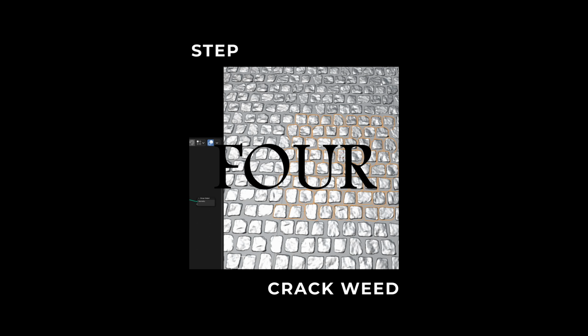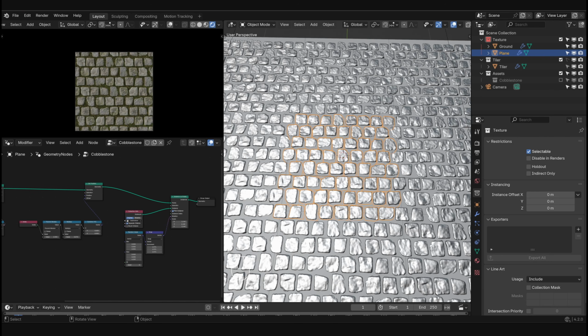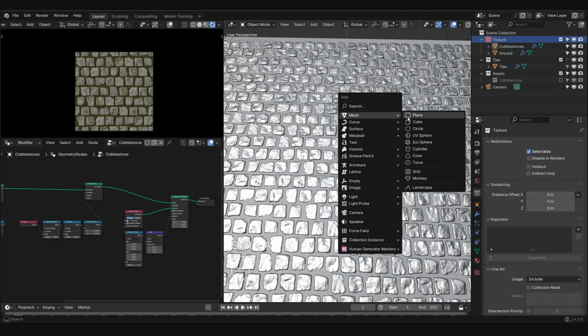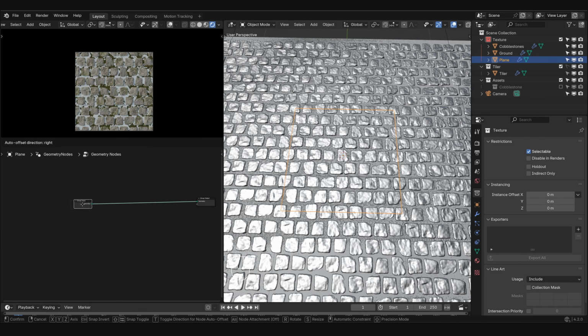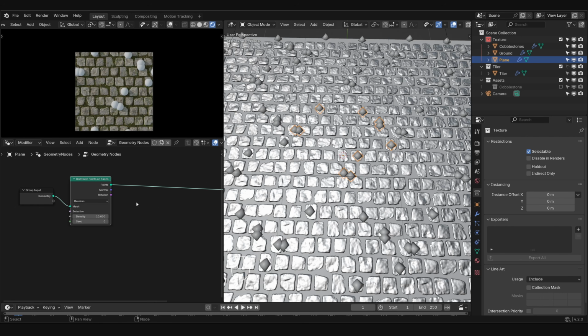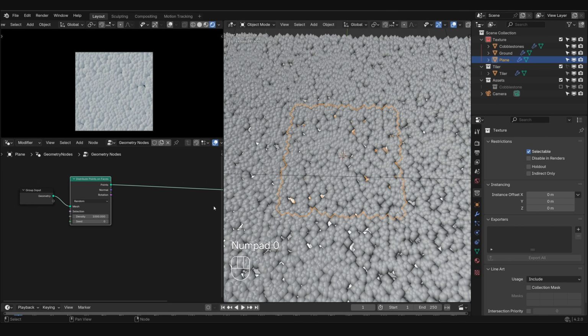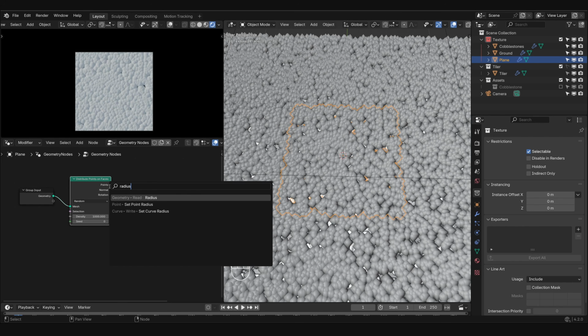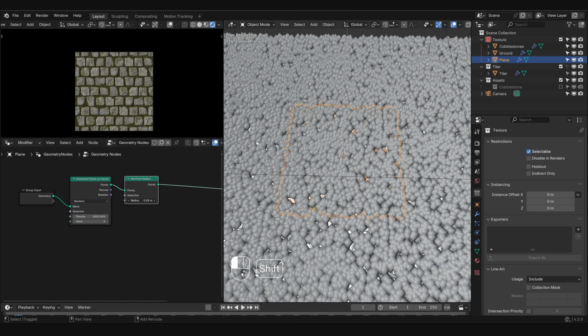For me, the next step is to add some plants, and I want to add plants between all the cobblestones, which is surprisingly difficult. So here, I'll just call this object cobblestones without the giant O. And in the texture, I'll add another plane. And this time, I will keep the group input and distribute points on it. Just for demonstration purposes, I'll just turn this up to something giant like 1,000 and then turn down the radius of those points so we can see through them.